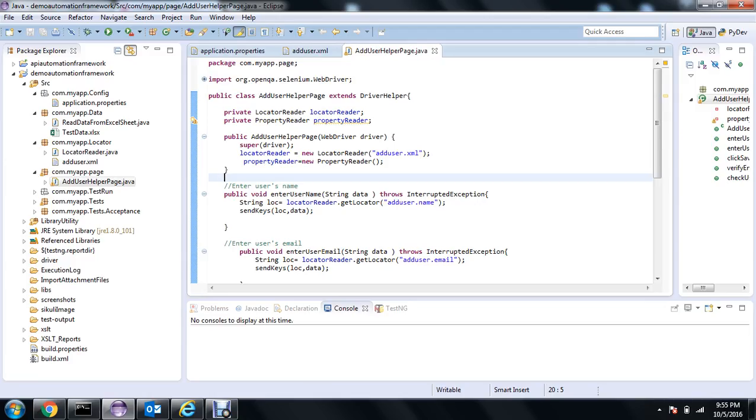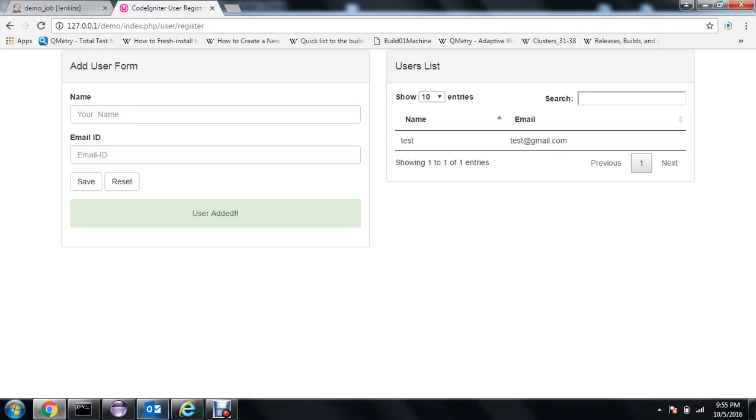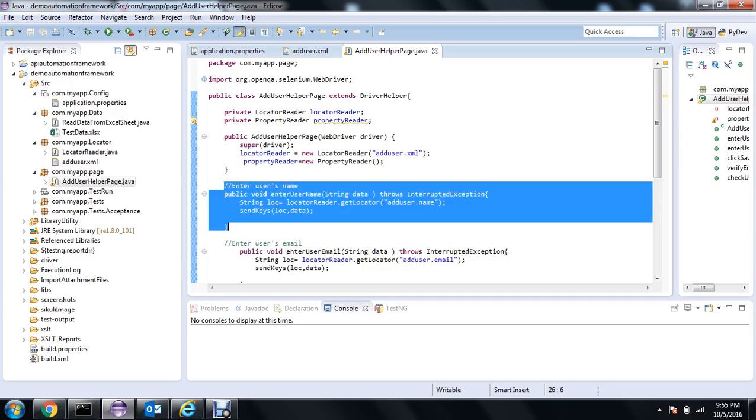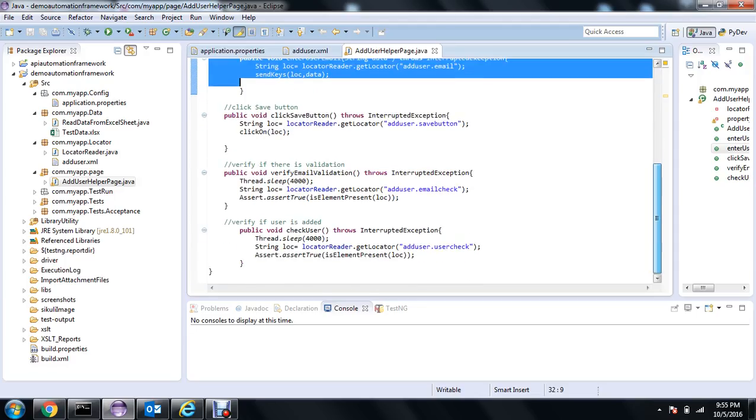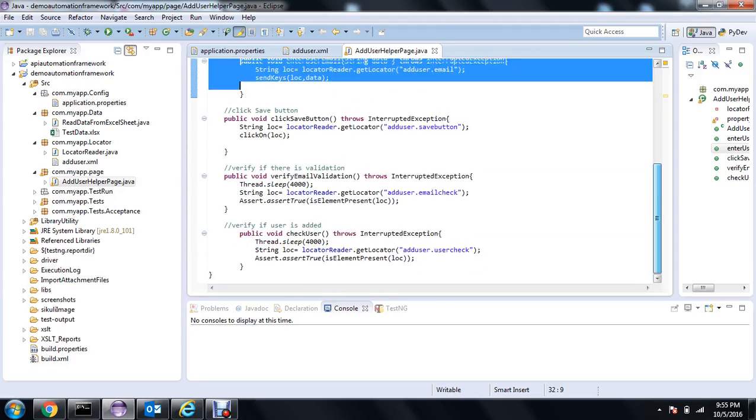As an example, I have created add user helper page.java, which is for this page. It has different methods, meaning different actions that we do, like enter name, enter email, click save, and then assert if the data is created in the users list. You can see the first method is enter username and another one is enter user email. All these methods are created over here.